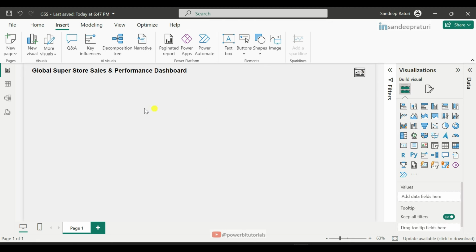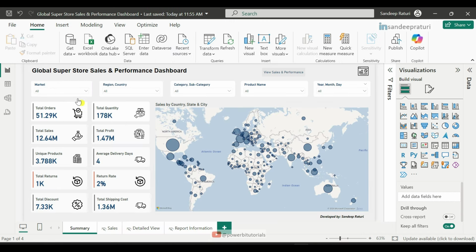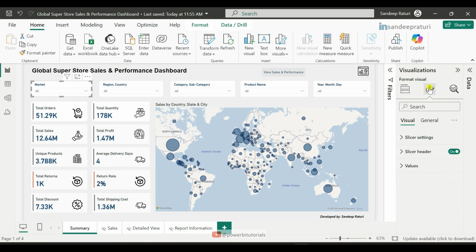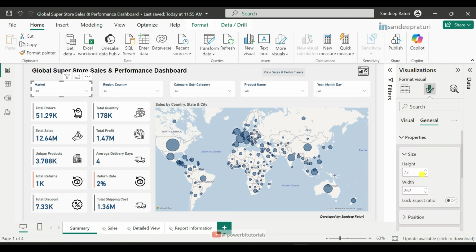After this, we will add the slicers for the report. So go to the main report. So first is the market slicer, second is region and country, third is category and subcategory, fourth is product name, and the last one is year, month and day. So let me check the height and width for this. So select the slicer, go to the format tab, and under general open the properties. So you can see here height is 73 and width is 262 pixel.